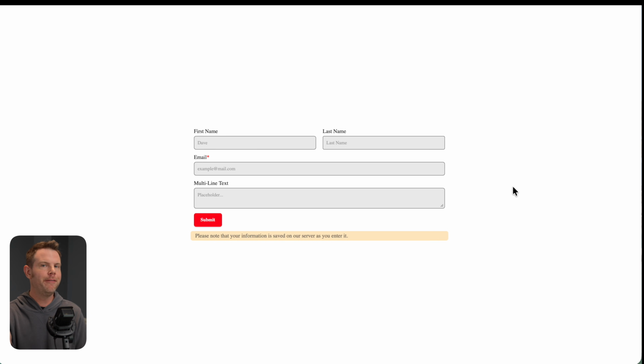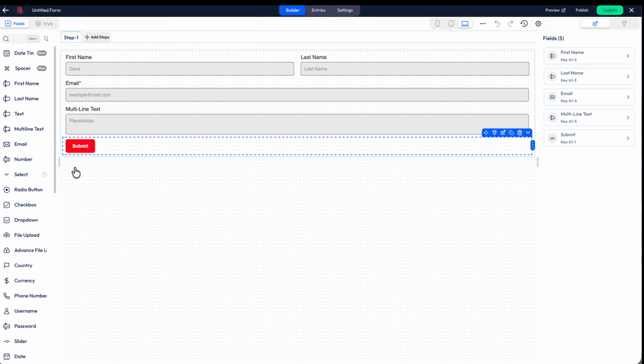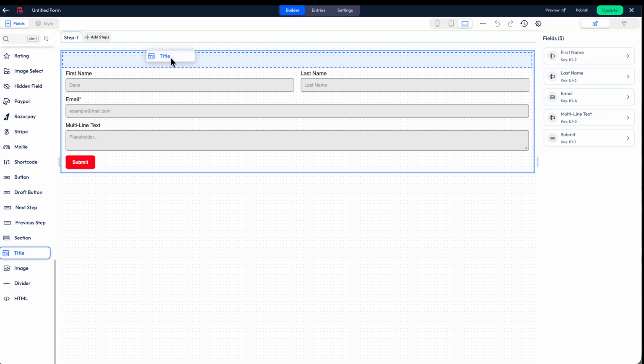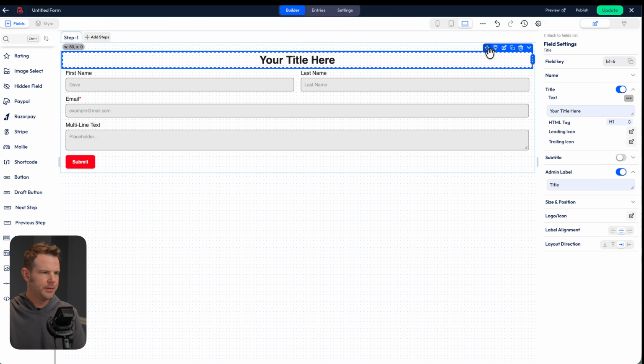Now, if I built my form with the intent of having it on its own landing page, I might do something like add in a title at the top and maybe an explanation of what I was trying to accomplish. Let me show you how to do that quickly. So we'll just go back into our builder here. I've got a title option. I can drop that at the top, move things around here. I'll add in a title like job application, contest giveaway, whatever you like.